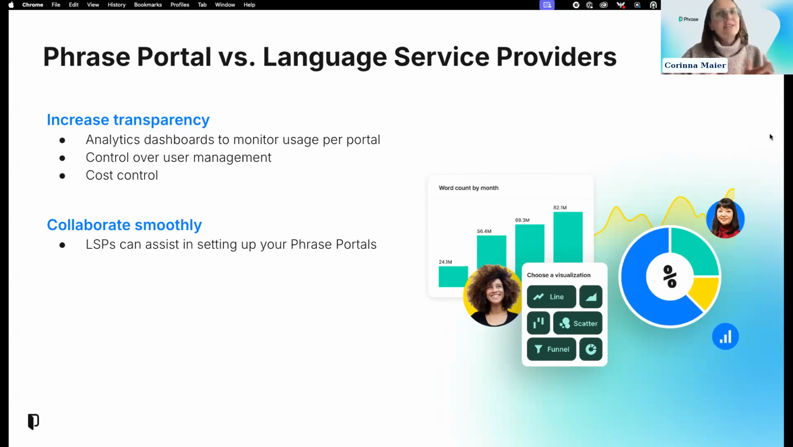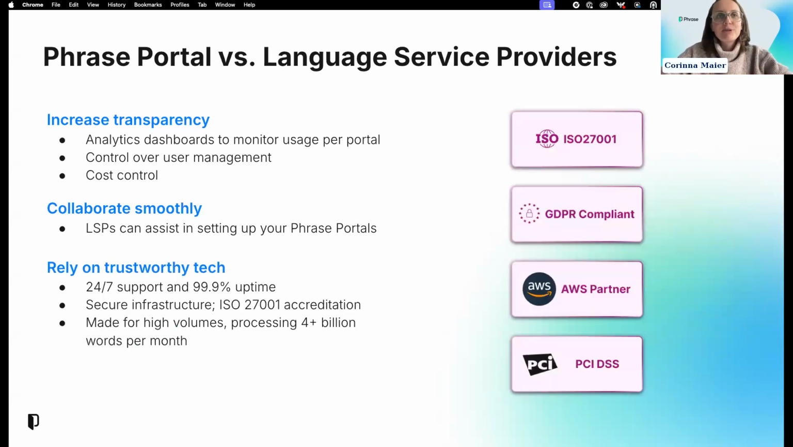And that's for the buyer side. If you're working for a language service provider, you can also, of course, offer this as a new service and help your customers set these up without having the technology yourself. So this is a good way to show how buyers and LSPs can work together on Phrase technology.